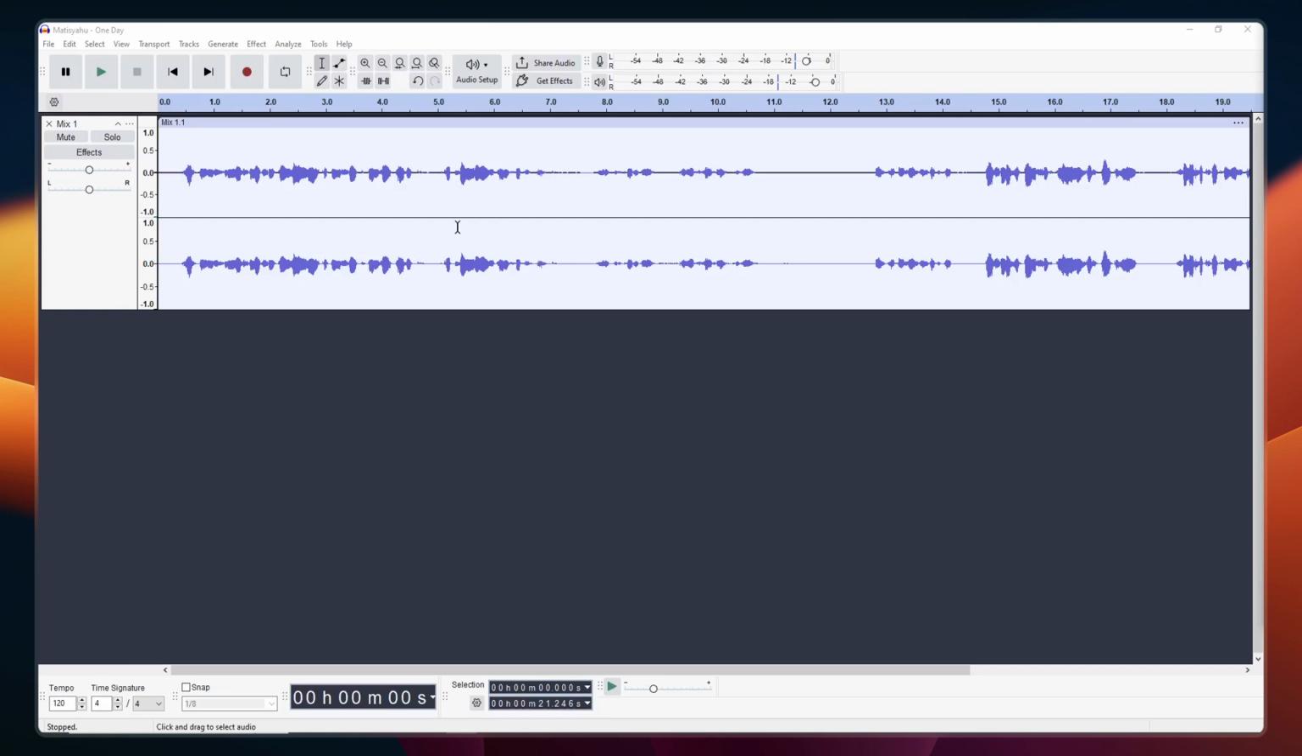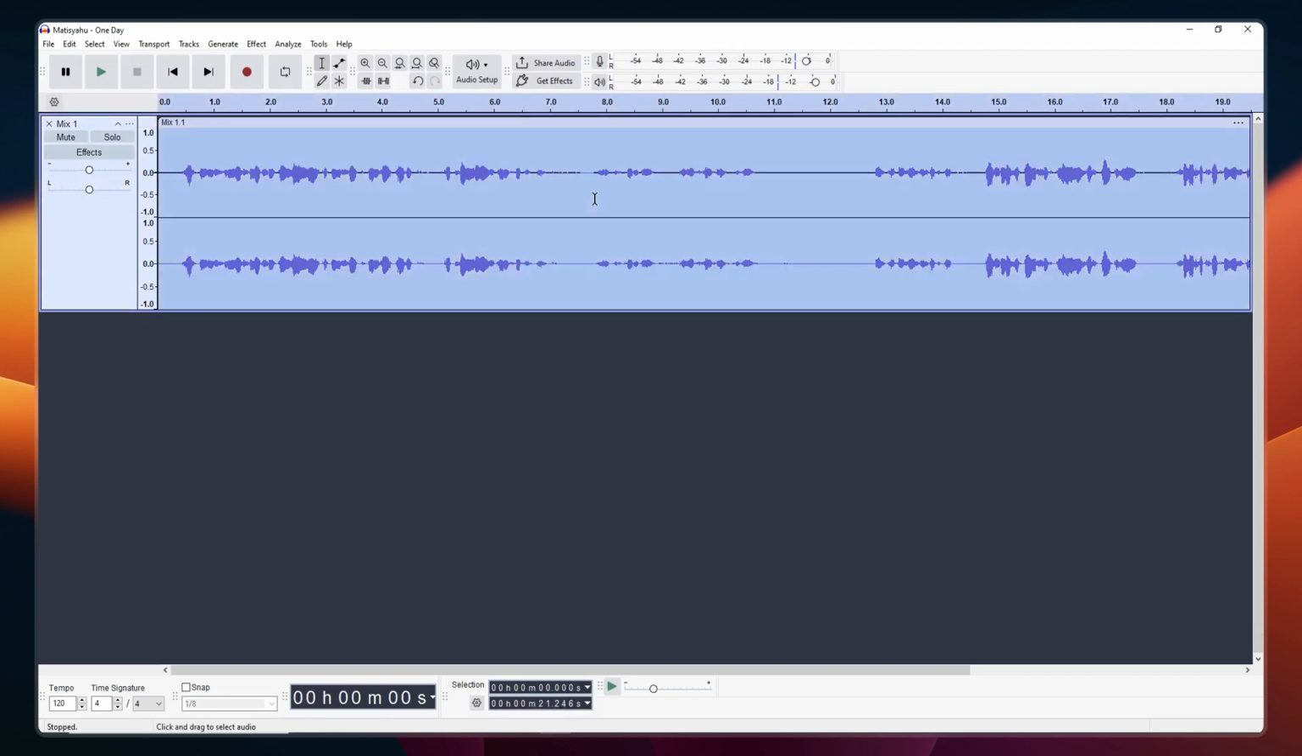First, open your Audacity app on your PC. Once the application launches, you'll need to select the portion of audio you want to analyze. You can do this by clicking and dragging across the specific part you want to examine, or if you want to analyze the entire track, simply double-click on it to select all the audio at once.